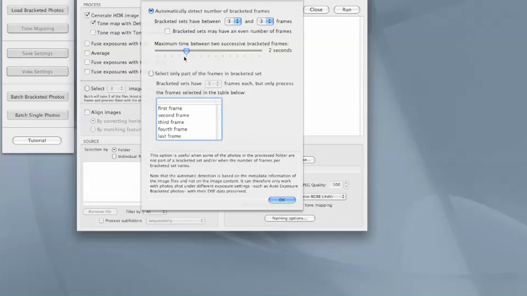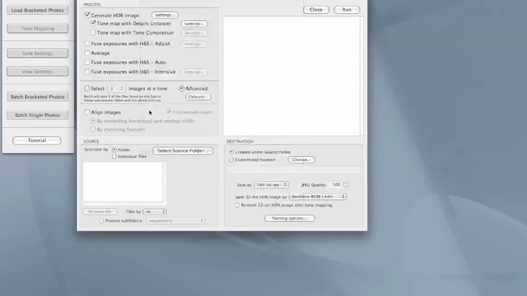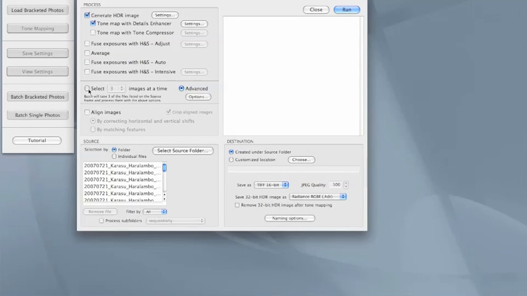The next thing is to define the maximum time between 2 successive bracketed frames. 2 seconds is usually good for even sunset and sunrise scenes. However, if you're doing long exposures, for instance during night or so, you have to increase this according to your exposure times. This is another option, as it's explained here, that would be useful when some of the photos in the process folder are not part of a bracketed set, or when the number of frames per bracketed set varies. Here I will go ahead and choose 3.